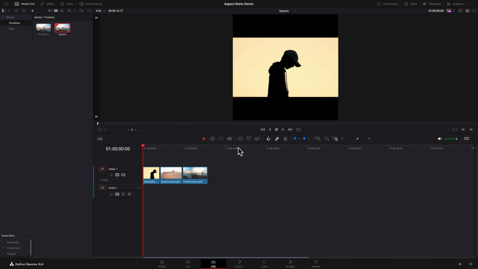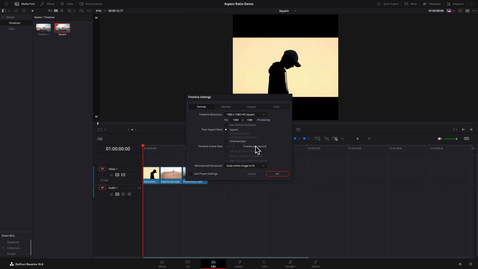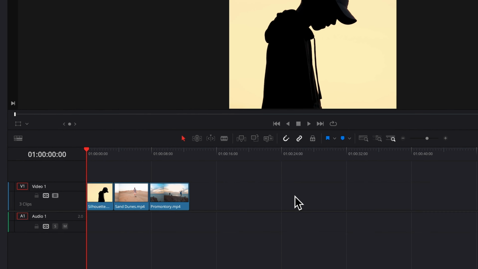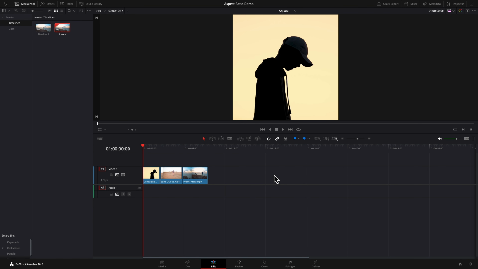To fix it, right-click on the square timeline in the media pool and select Timelines, Timeline Settings. From the Mismatched Resolution drop-down at the bottom, select Scale Full Frame with Crop and click OK. And there we go.